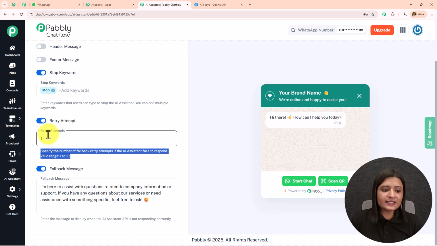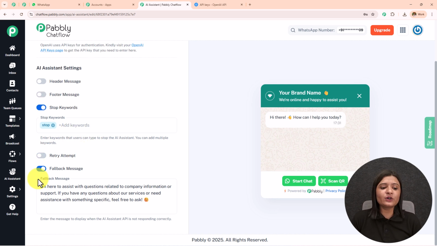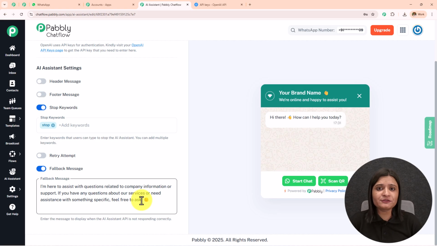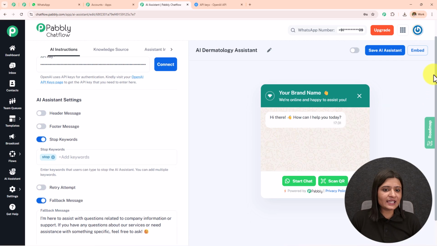I'm going to toggle this off for now. Then we have this fallback message. So here it says, I'm here to assist with questions related to company information or support. So if my API is not responding, my AI agent will not be able to send the messages or answer the queries. Then I'm going to send this fallback message. You can enhance this fallback message according to your choice and preference. You can add the company details or more. I'm going to keep it as this only. Then we have completed this AI instruction.